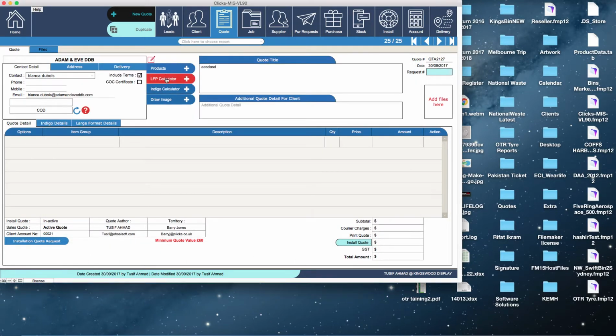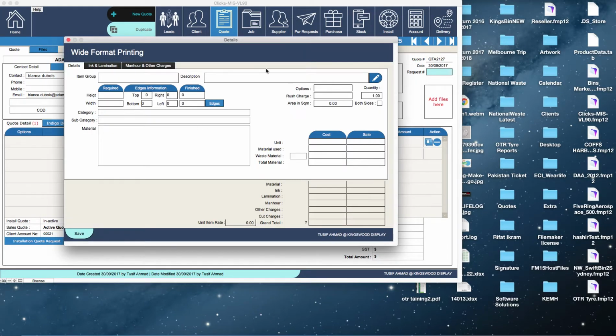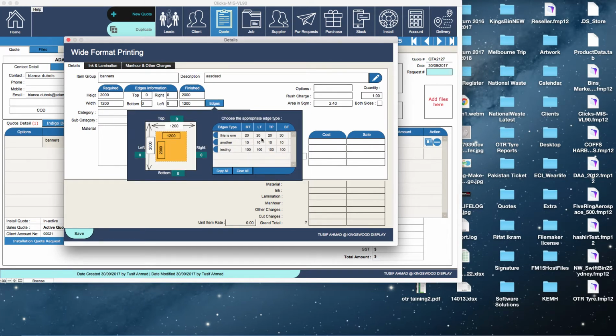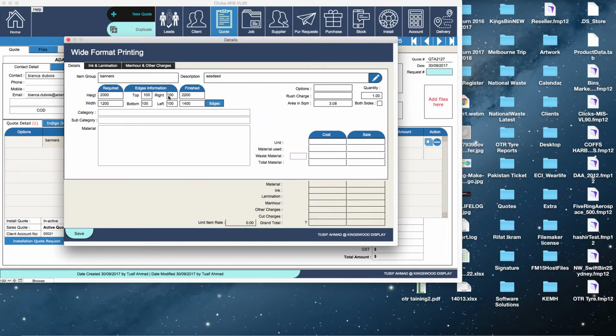You can also select a large format calculator, and you can give any group, suppose banners or something like that. You can insert here the more detailed description. You can insert here, suppose, 2000 by 1200 size. You can insert edges information, which you can click here, and all the edges presets will come, which you can give from your dashboard. And when you select in this place, it will automatically make the finish size.